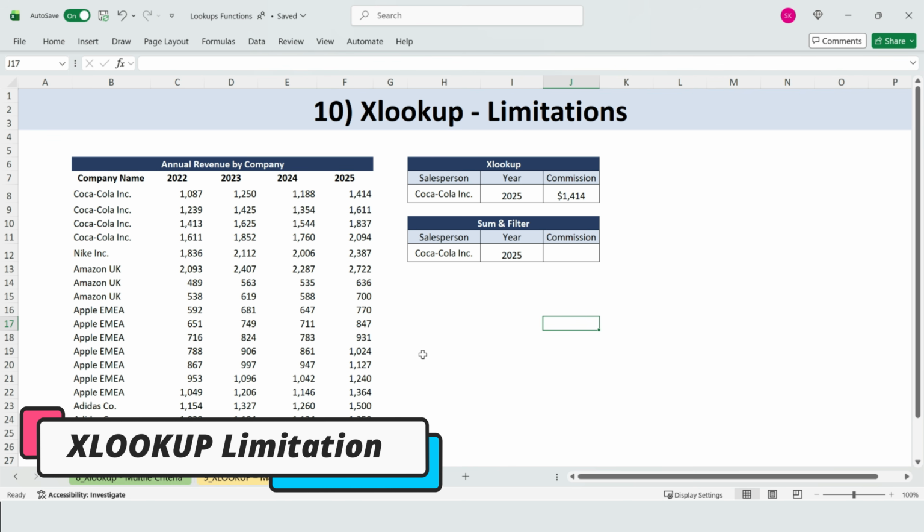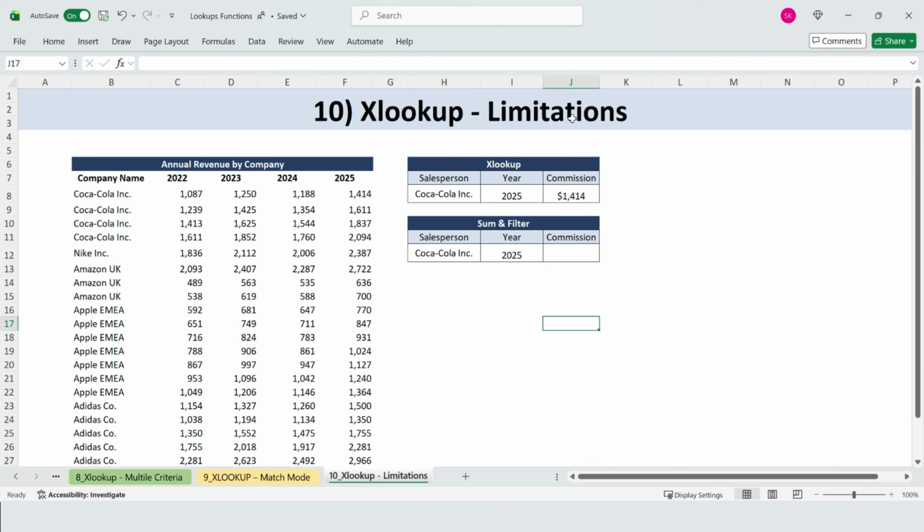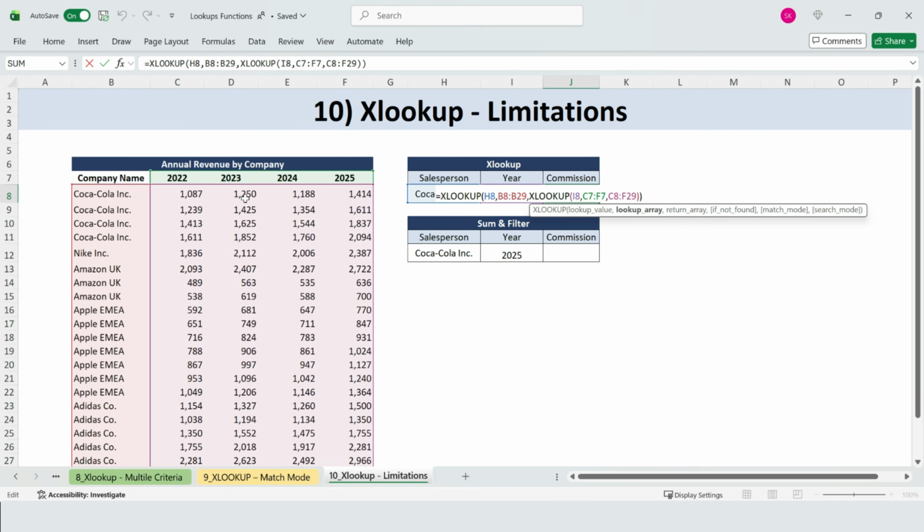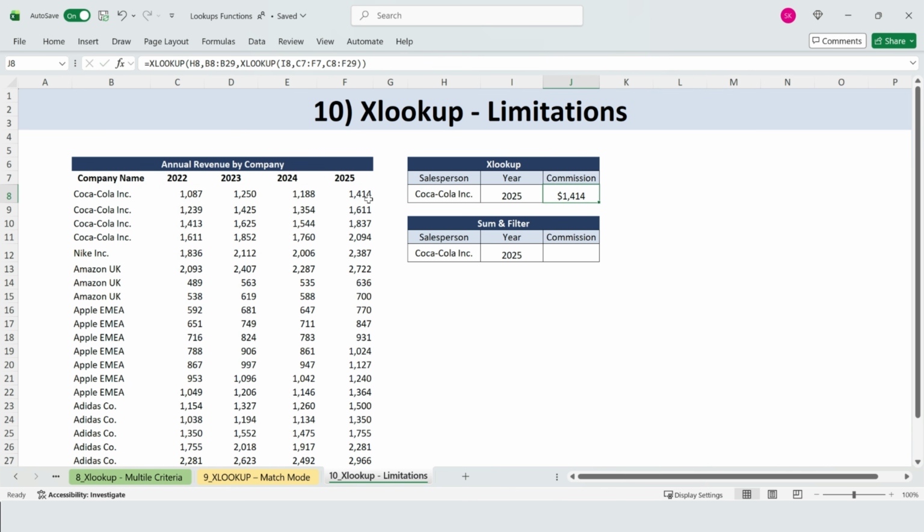Finally, XLOOKUP limitations, multiple matches problem. But even XLOOKUP has limitations. Now look carefully. Coca-Cola Incorporated has made multiple sales in 2025. The problem? Lookup functions, including XLOOKUP, only return the first match they find. So, if Coca-Cola Incorporated has 4 revenues in 2025, XLOOKUP will only return the first one and ignore the other 3. But what if we want the total revenue for all of Coca-Cola Incorporated's sales in 2025? Now we need a different approach and use something more powerful.